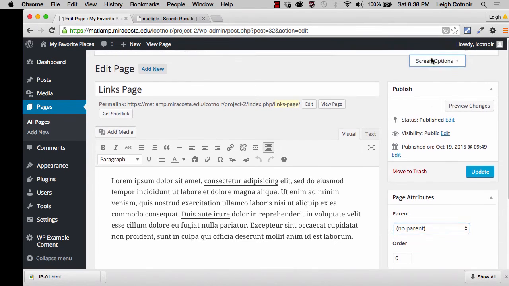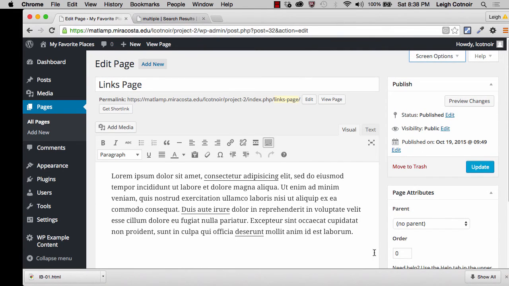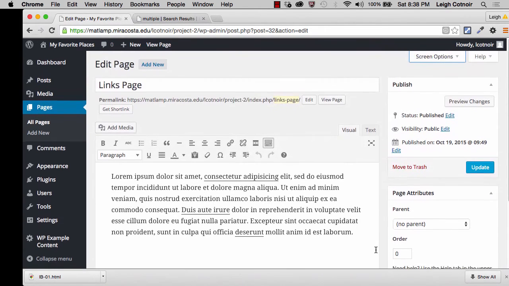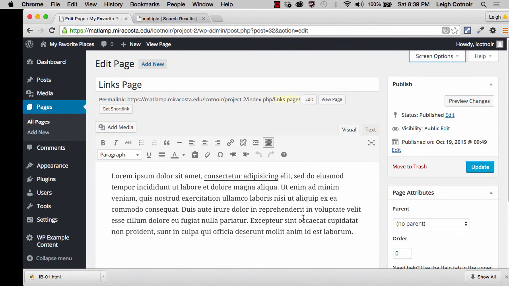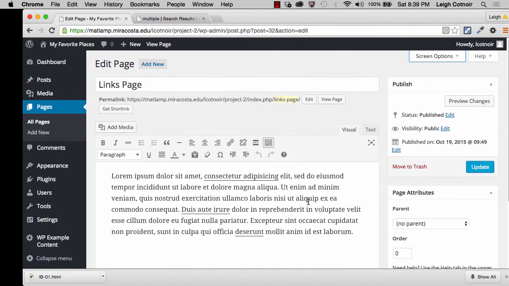Okay. Now again, if I were to click on screen options, you'll see that there are things like custom fields. I'm not going to show you anything about that because that gets a little bit more advanced, but you can also show author and comments and things like that. But you don't need to show any of those things because we're not going to have any of those things that are going to be all that important. And as I said before, like the slug, you can actually see it up here. So the simpler you keep your page, when it's unnecessary to show other things, the better, right? So anyway, I do want to show you though that all the WYSIWYG stuff is still the same.